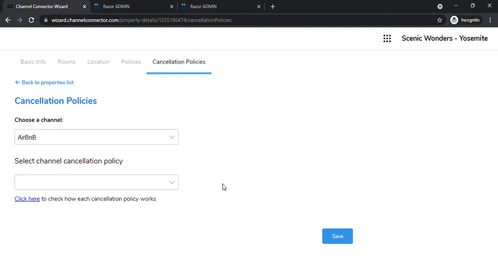It's the same thing with the cancellation policy per channel. You can select a cancellation policy for Airbnb, for instance, that will apply for all your properties. But if you want one property to be different, you can also do it. And here is where you can do it. And once again, please remember, if you do something in this section, click on Save.